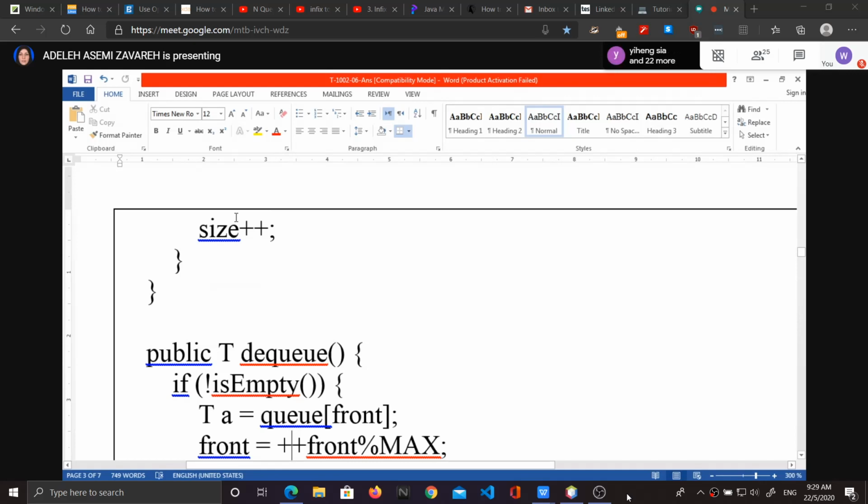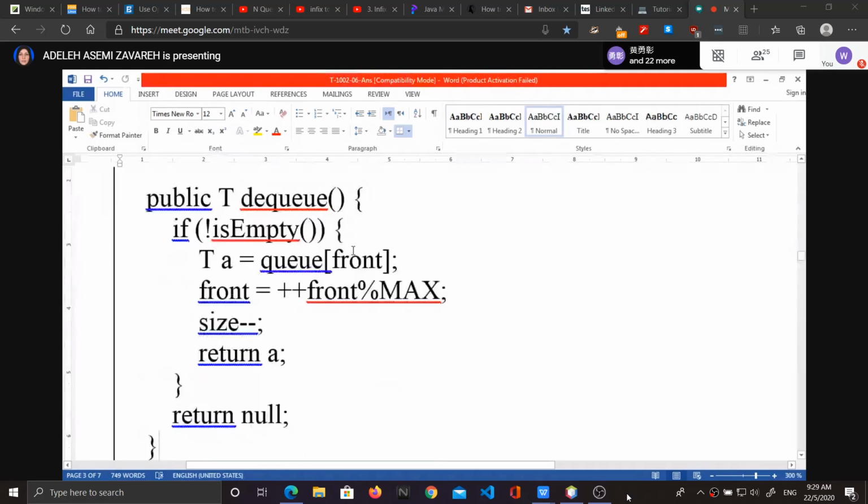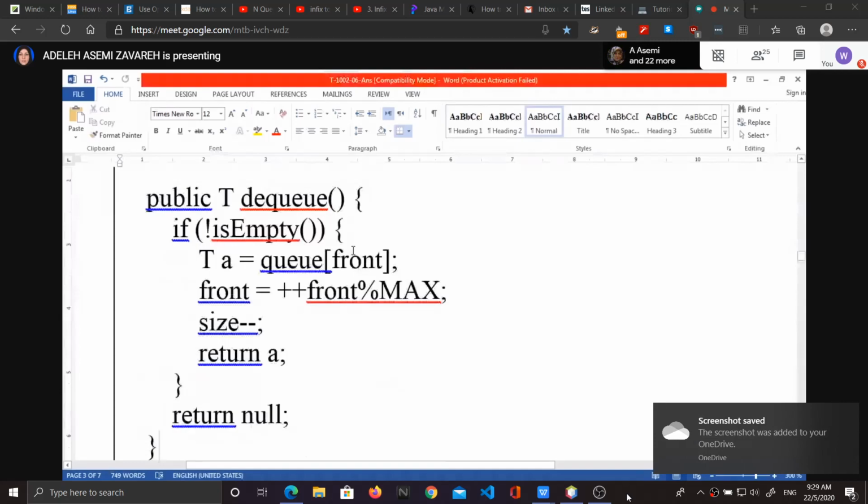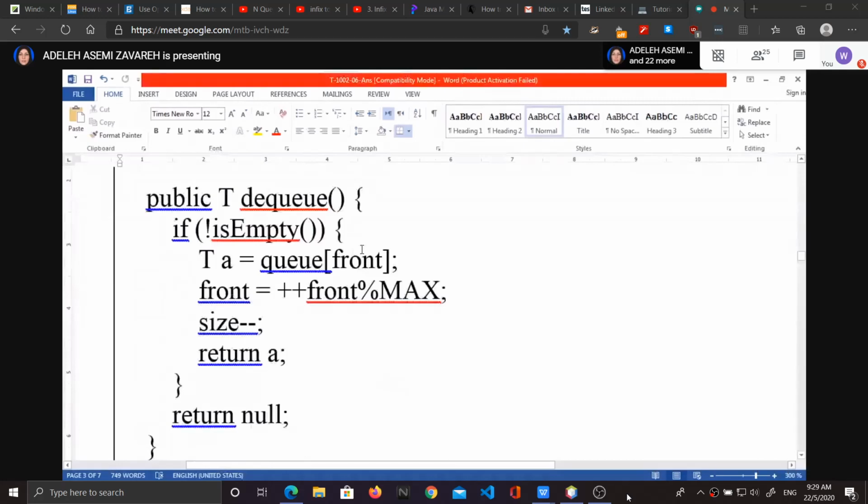Now for DQ. For DQ, we need to use front. For entering element and inserting element to the queue, we need to use array. But for removing element from the queue or showing the last element of the queue or front element of the queue, we need to use front pointer.